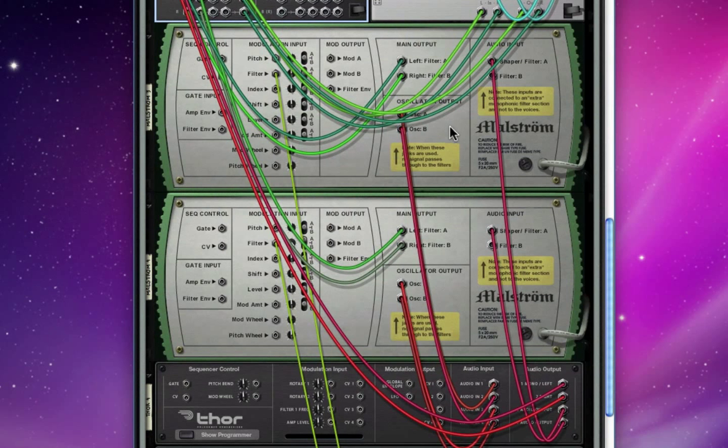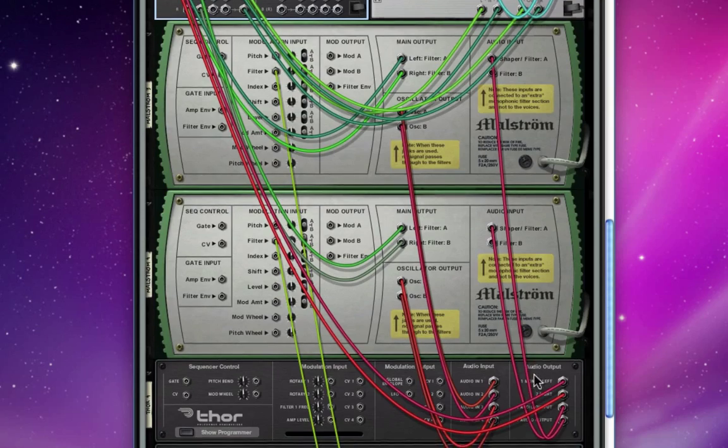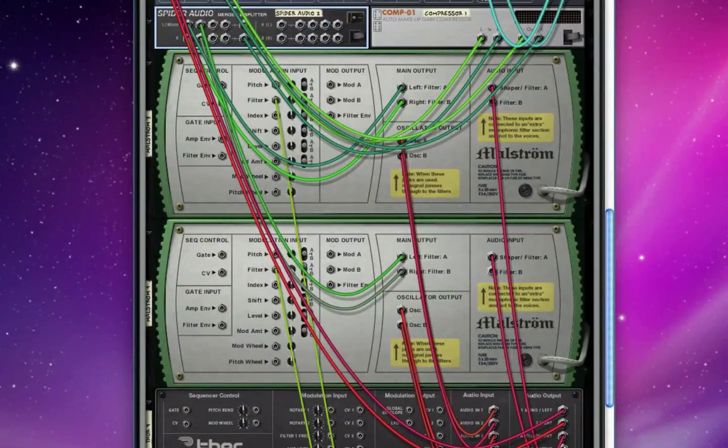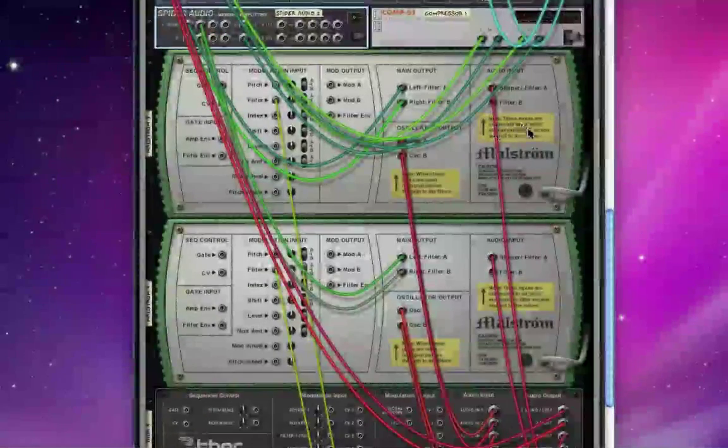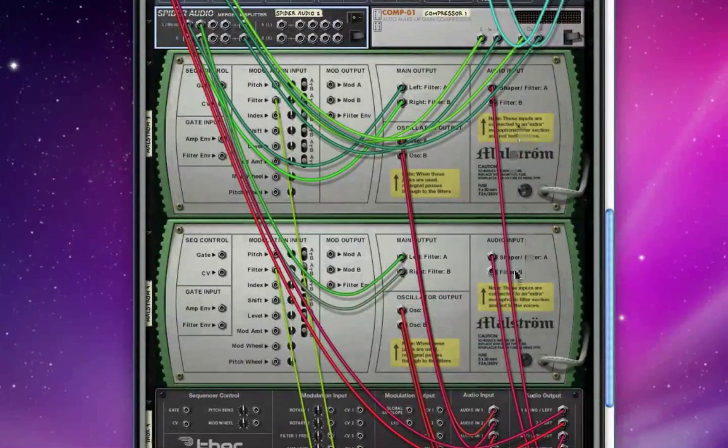The compressor is going out to one of the channels on the mixer. The oscillator outputs of each of these Malstroms, which is what's really creating the sounds, are going into Thor's inputs. Malstrom 1's A and B go to input 1 and 2. Malstrom number 2 goes to input number 3 and 4. The important thing here, and the real difference in routing between the other patch, is that outputs 3 and 4 on the Thor are going back into the Malstrom's shaper filter A section, each one of them.